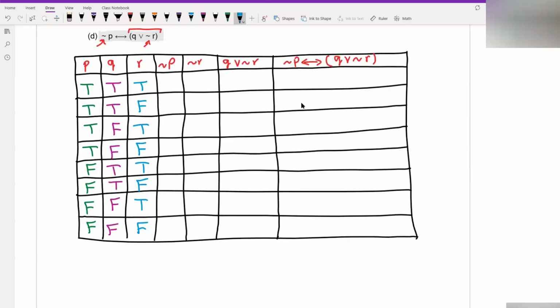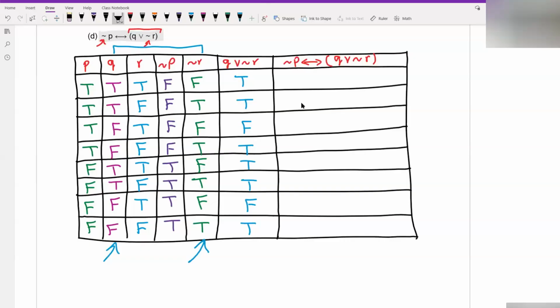Okay, now next one is negation P. Here again we have negation, and that is for R. Here we have Q or negation R. So it's Q, negation R. We have to use the second and fifth column. So for or, the only time it is false is when we have false, false, this is false. So again, we have false, false, this part is false, and all others are true.